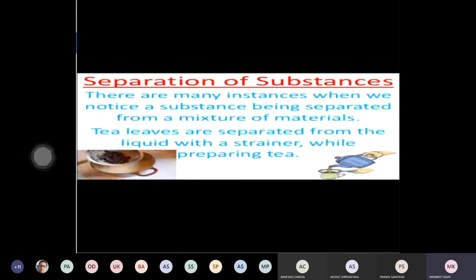Now, separation of substances. There are many instances when we notice a substance being separated from a mixture. In our everyday life, you see your mother working in the kitchen. She might be separating one thing from another. When you are performing any activity, you separate things. For example, in your pencil box, you separate out the pens, you separate out the pencils. So this is what separation is.